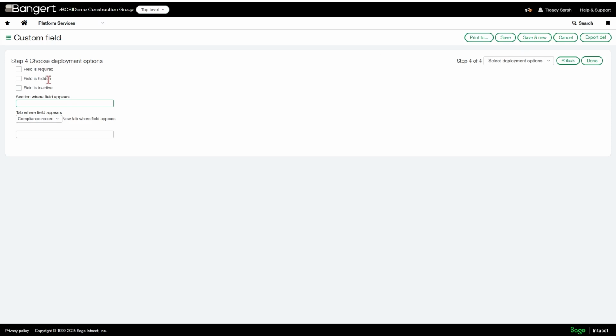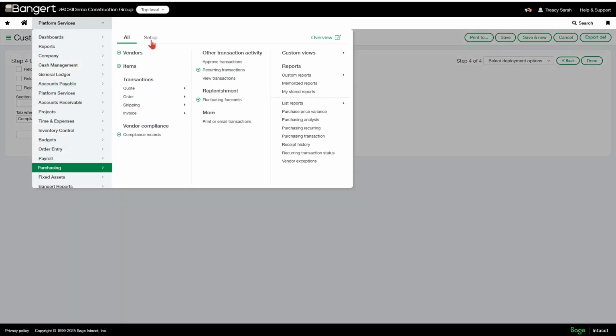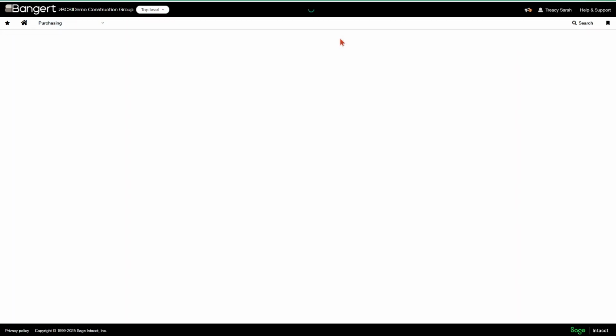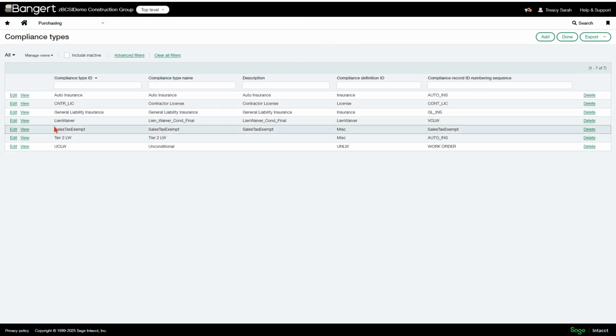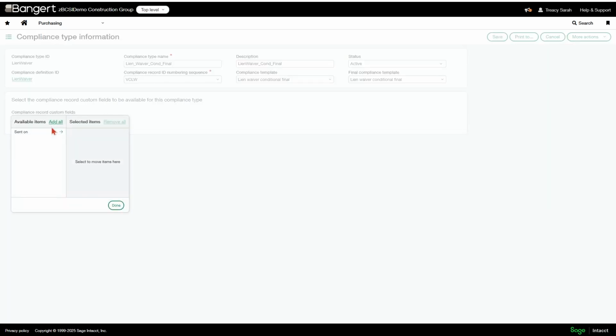So once you have a custom field saved with the object of compliance record, if you go to purchasing, setup, and click into your compliance types, so let's say it's a lien waiver that you wanted this custom field to appear on. You would edit here, and then it gives you the option to add that custom field to this specific compliance record for this compliance type.